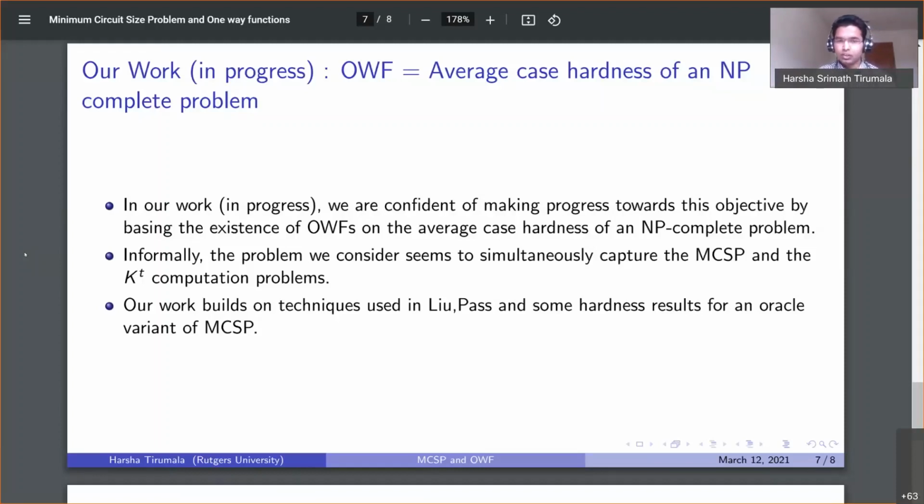So this is what we are working on currently to prove, and our work builds on techniques used in the recent paper by Liu and Pass, which was responsible for the previous result, and some other hardness results for a slight variant of the MCSP problem.